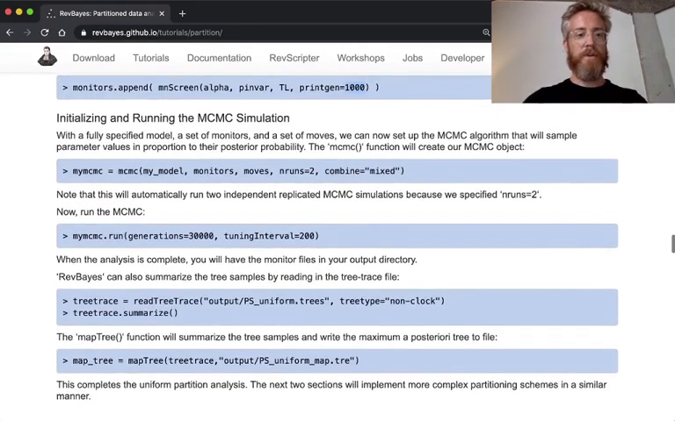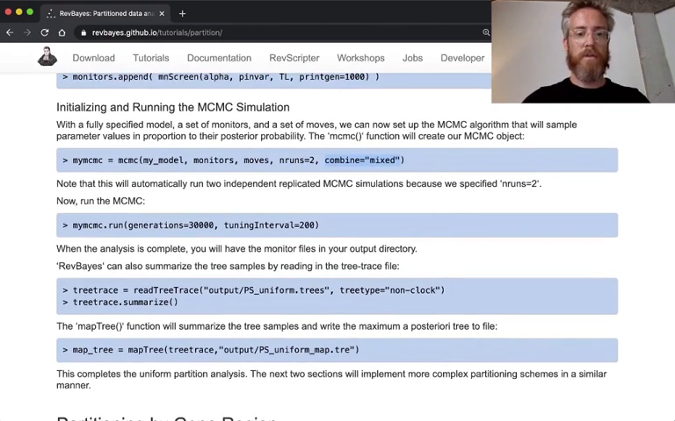And then we'll initialize our MCMC just like in previous tutorials. In this case, we're going to have 2 runs, and we're going to combine those a posteriori using the mixed method. And then we're going to run our MCMC for 30,000 generations and tune every 200 generations.